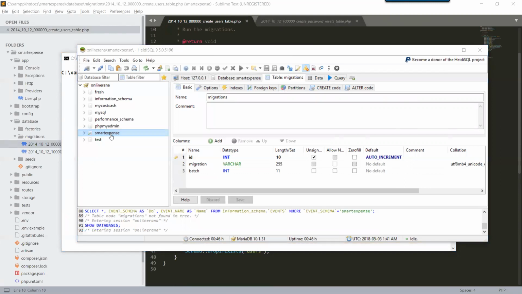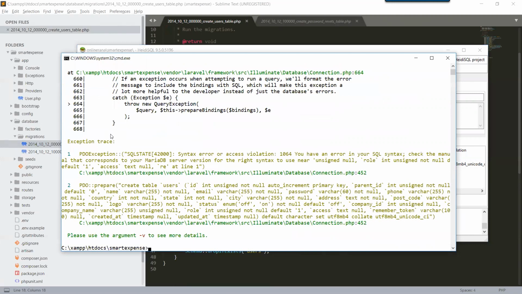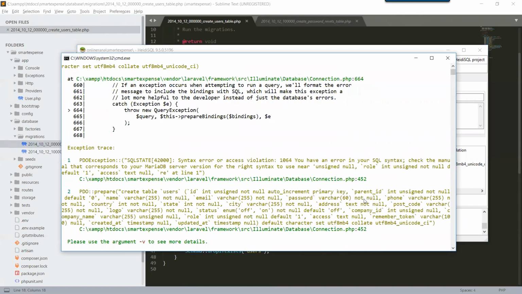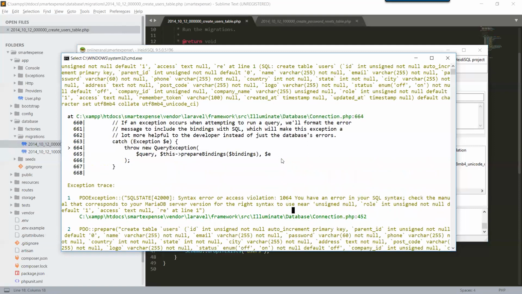So our database is connected, as we have set in our environment file. One more time, php artisan migrate. So see here, there are some errors: in SQL, you have an error in your SQL syntax. Syntax error, access violation. This error code you can find in your browser.